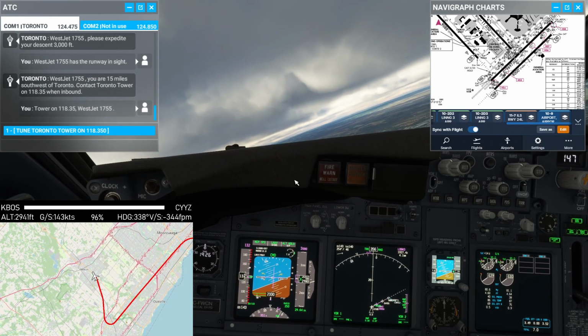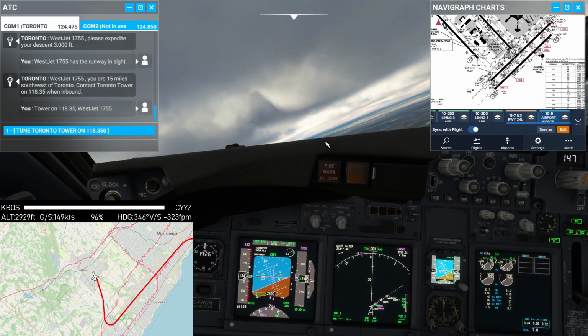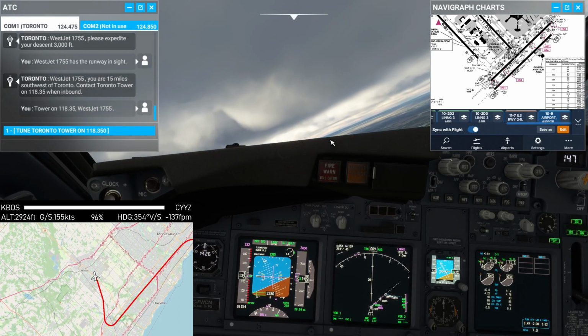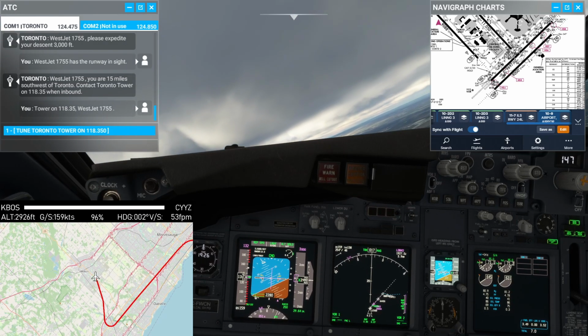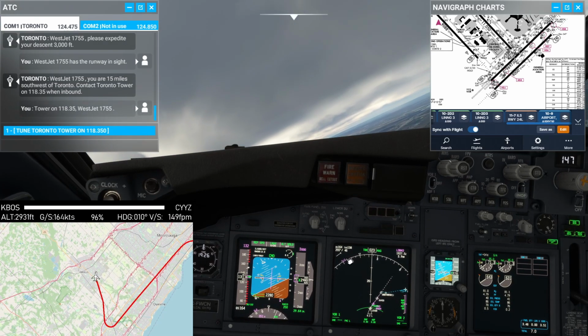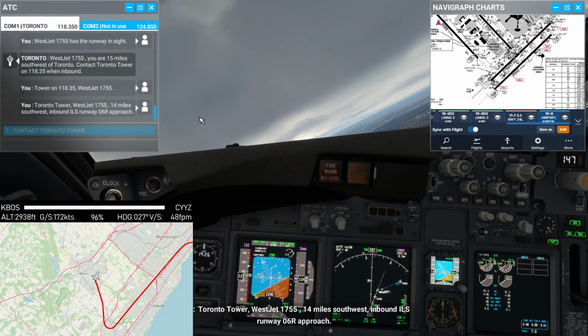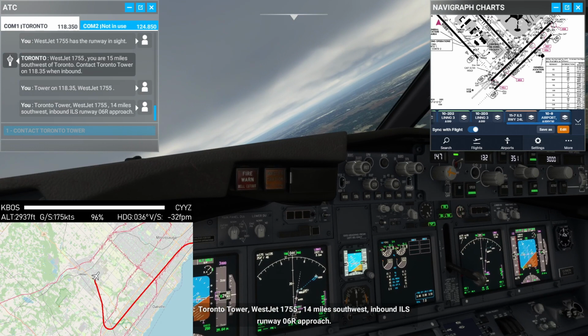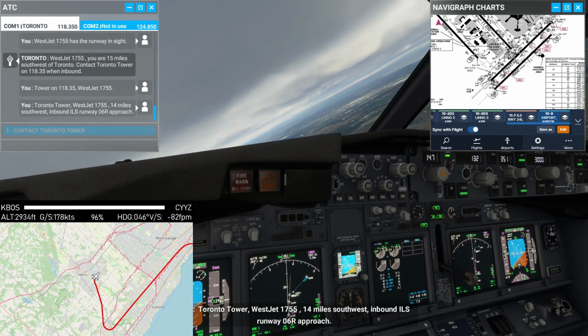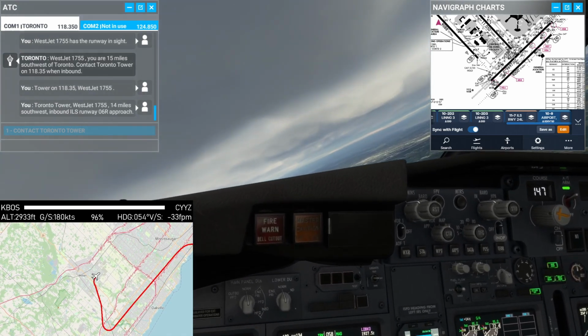Plane is now turning, following the approach here. And let's see if we can actually get the plane to start its descent. It will do that around the next waypoint. Once we actually get here, there we go. 14 miles southwest inbound ILS runway 06 right approach. Visual.